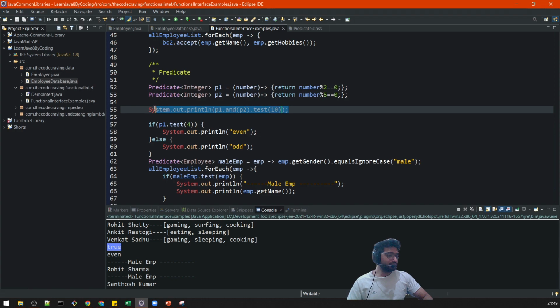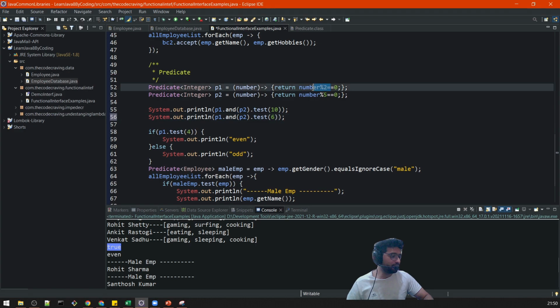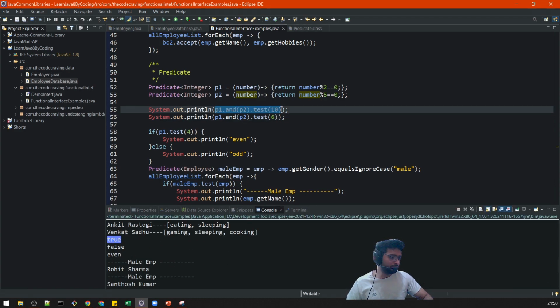Let's see another example. Hope you are getting this. We are using and here to execute two predicates at the same time on the same number. And let's say we are again doing it here with 6. In this case, this one will return true and this one will not return true, so false should be the answer. Let's execute it. The first case is true and the second case is false.